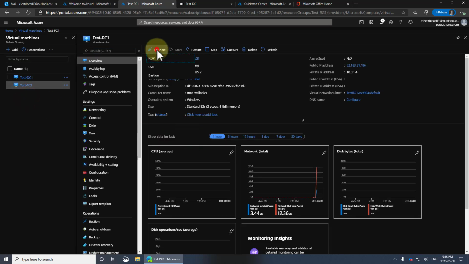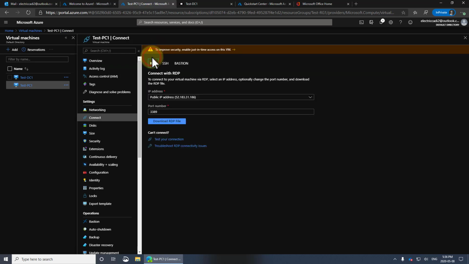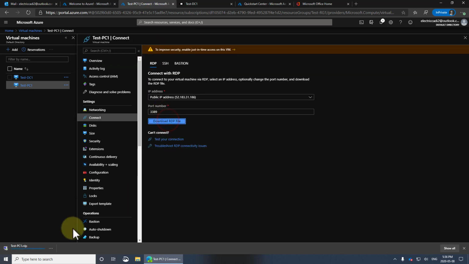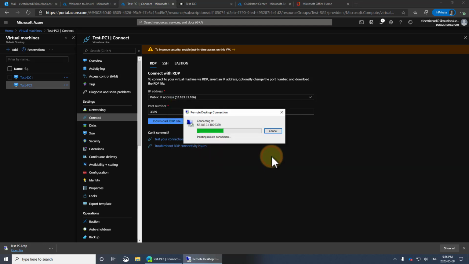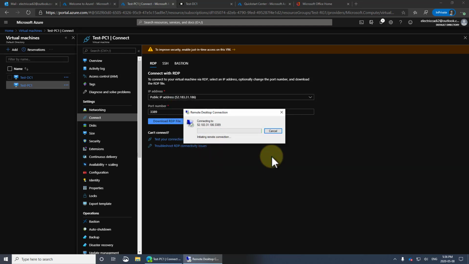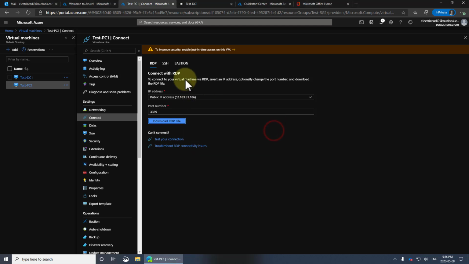Now, if I click connect, and now if I try connect via RDP, download RDP file, it's not going to work because I didn't enable external access for this. I only left it to work with Bastion. Let's click OK. I'm going to stop this because it's just going to time out. It isn't going to work. So I have to go to Bastion.